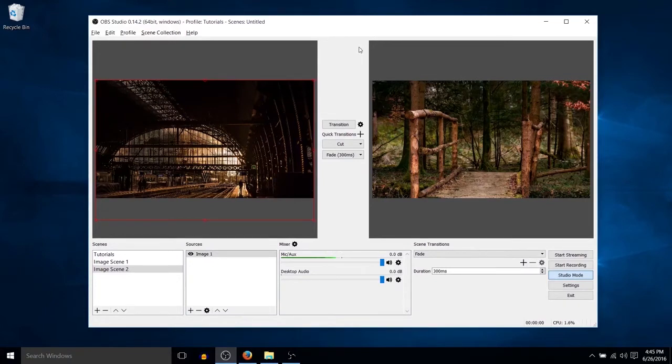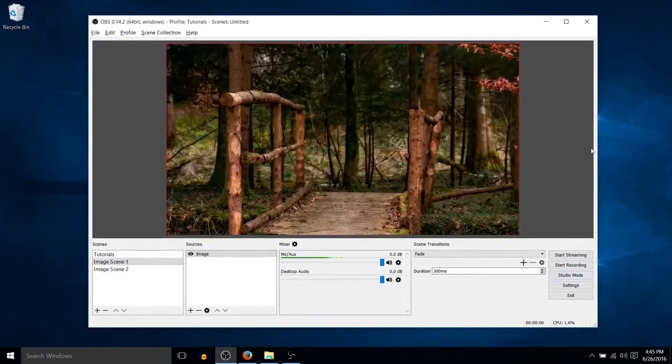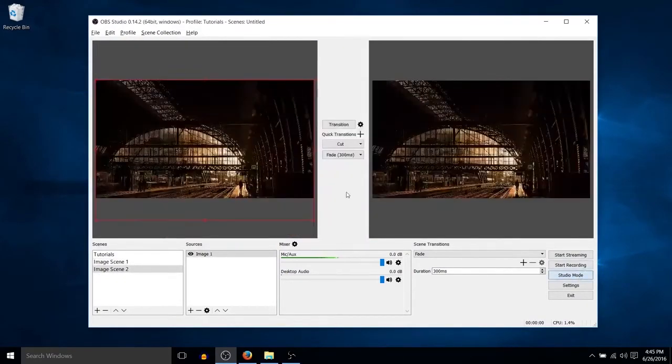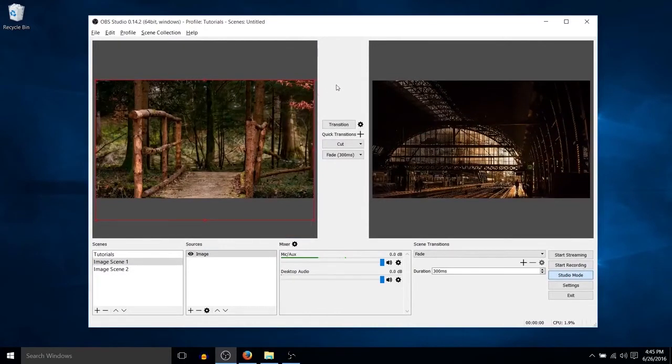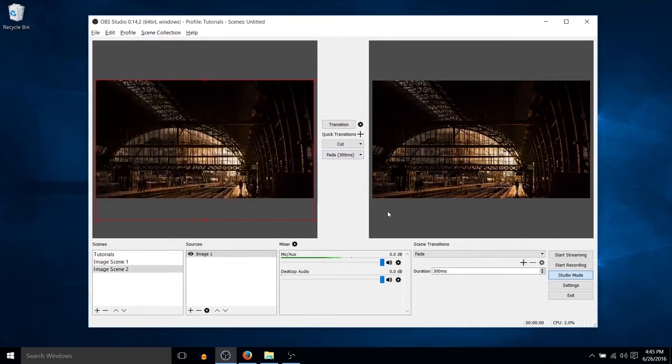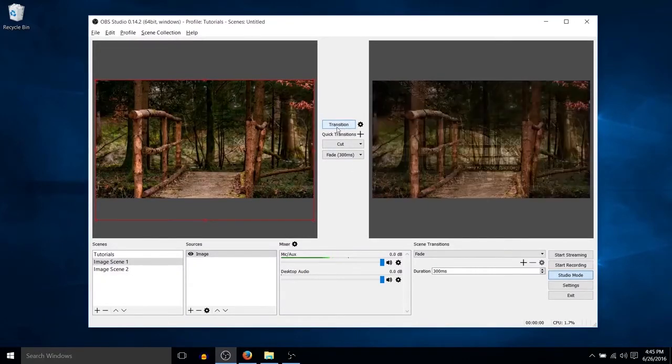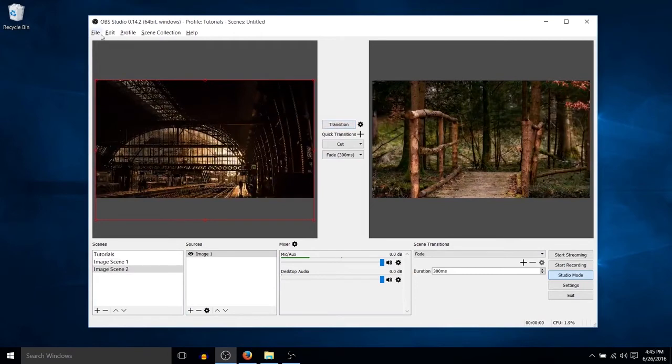That's my recommendation. And then you can simply switch between them in non-studio mode by hitting Shift 1 and Shift 2, or you can go back into studio mode. The thing is, though, if you are in studio mode, hitting the hotkeys will only queue up the transition. It won't actually put it live. So that's one thing to keep in mind. If you want to do the final transition, you can hit the transition button there.